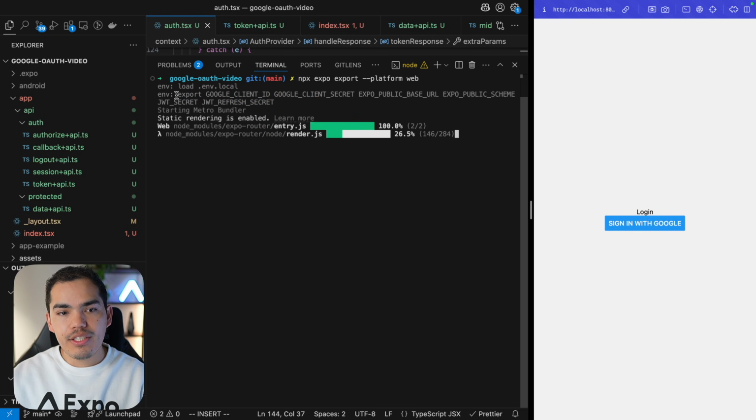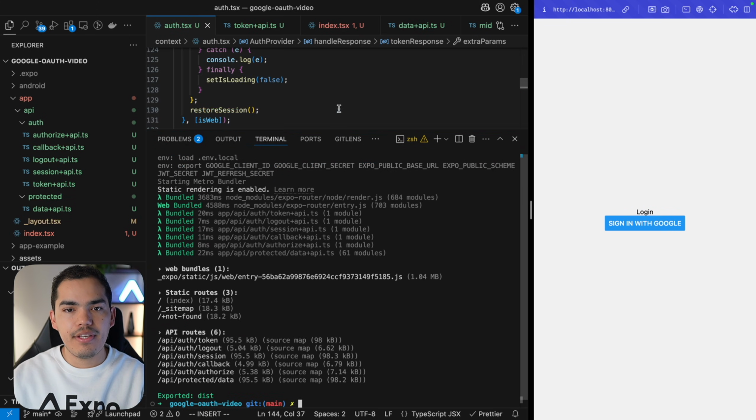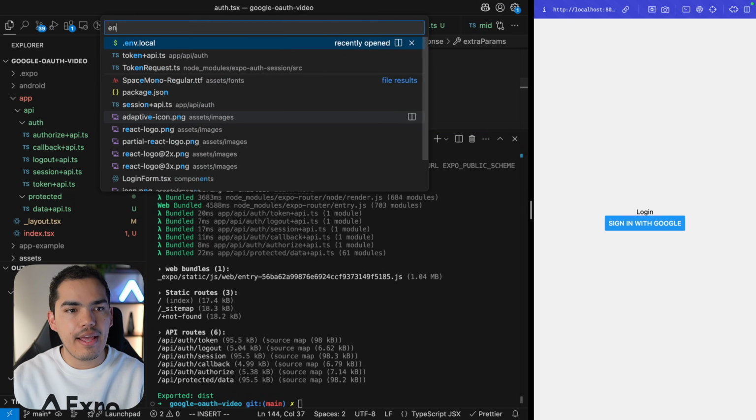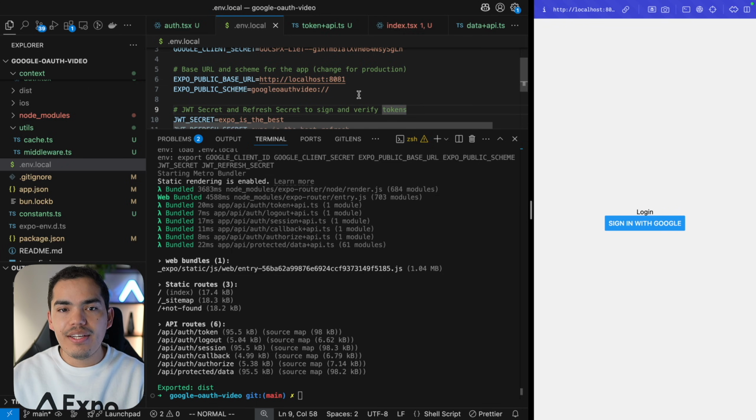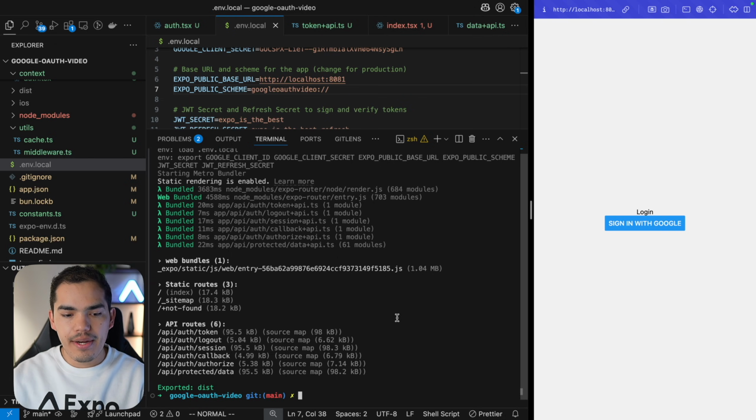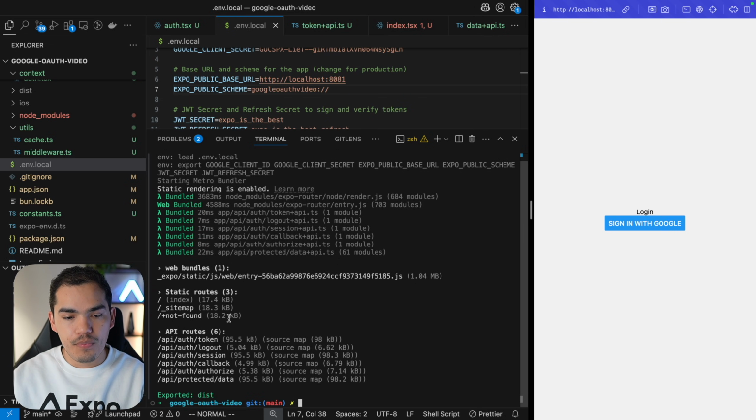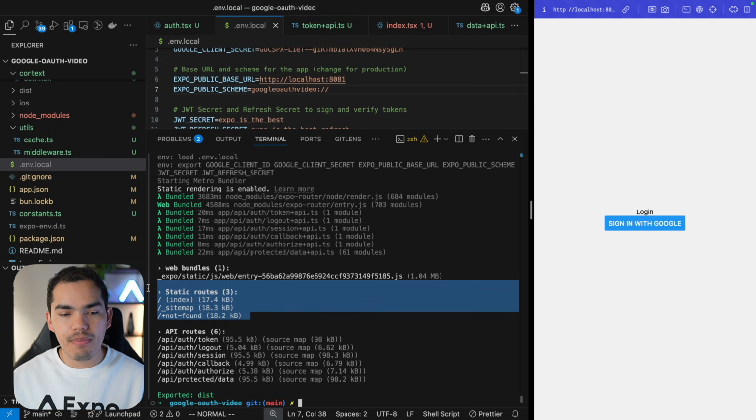So as you notice, this is actually loading the environment variables, meaning that everything that we have defined in our env file is going to be accessible in our API routes as well as in our website. Okay, so a couple things to consider is that at this time, our base URL is localhost, so we need to change that, right? Another thing to notice here is that we have generated basically two applications.